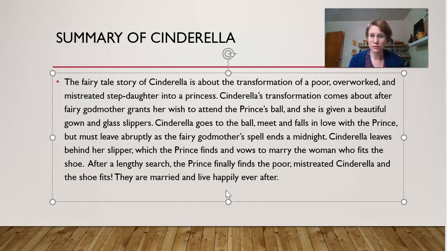So in this case, I wanted to touch on the main parts that it's about a girl who's poor, overworked, treated poorly by her wicked stepsisters. I don't think I mentioned the stepsisters, so that might be something I want to revise in my summary, but it's about her marrying the prince and being sort of enchanted through this magic spell, and then leaving the glass slipper abruptly at the ball, the prince finding it, and then they end up married and living happily ever after. So those were the main ideas that I wanted to add into my paragraph summarizing the fairy tale.